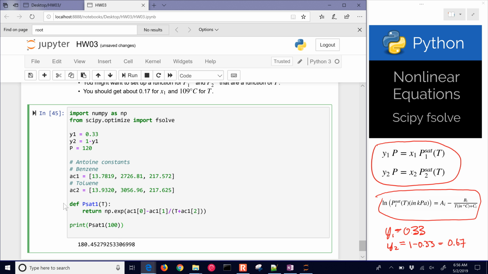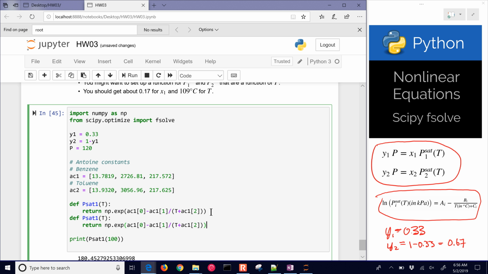Okay, let's do the same thing for psat2. This is going to be my toluene vapor pressure. And I'm just going to change this to AC2. Okay, and I'll just test that as well. Okay, so there's my psat2.